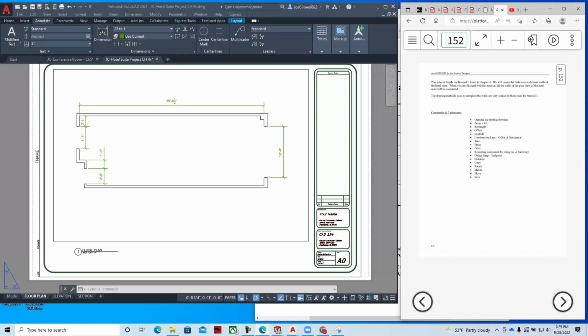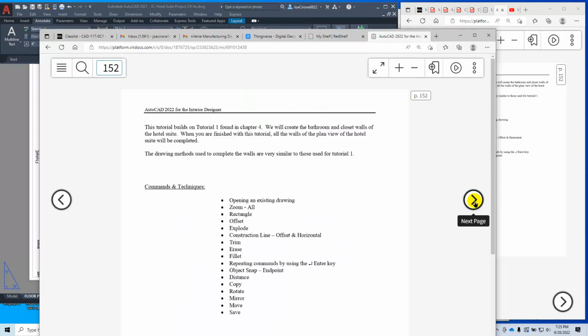We're going to use a number of different commands as we go through and work with our AutoCAD. So we'll look at opening a drawing, zooming, rectangle, offset, explode, construction lines, trim, erase, fillet, and then we'll look at being able to repeat commands with the enter key, working with object snap, distance, copy, rotate, mirror, move, and save.